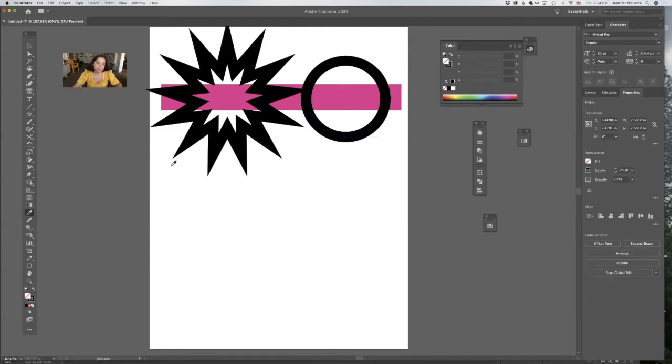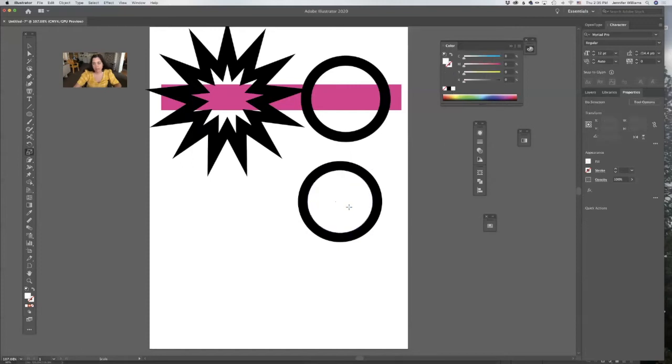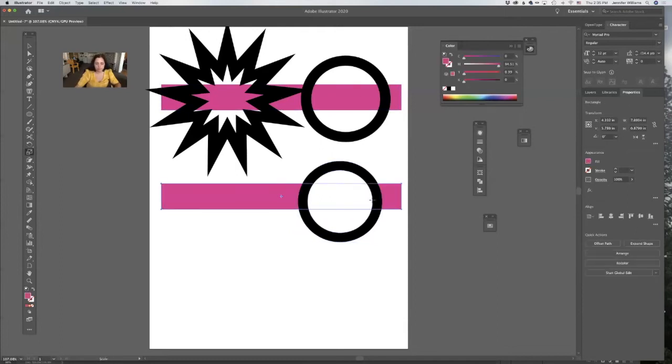So you could make a circle similarly to this, where you have a shape, and then you copy, paste in front, scale it down, color it white, and you essentially have the same shape. But then look, if you wanted a shape like this behind it, you actually can't see through that shape.